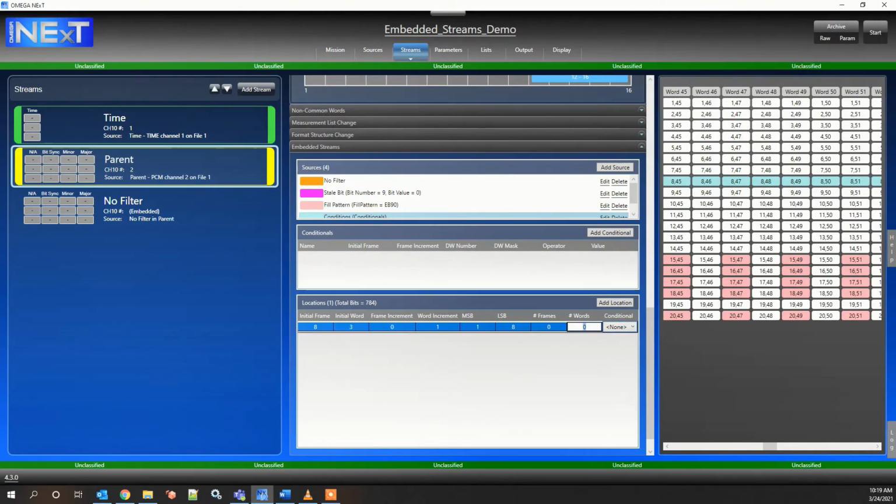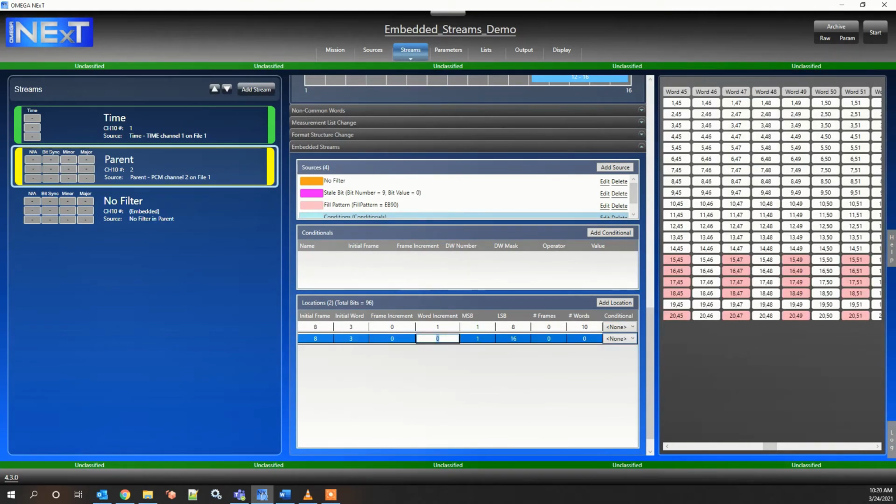For location 2, we have the initial frame 8, and initial word 3. The frame increment is 0, and the word increment is 1. Again, the words are limited to 10. This time, we want to process the 8 least significant bits in the parent words. So, we set the MSB to 9, and the LSB is left at 16 bits.